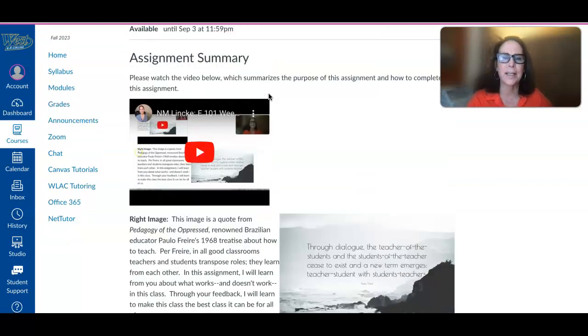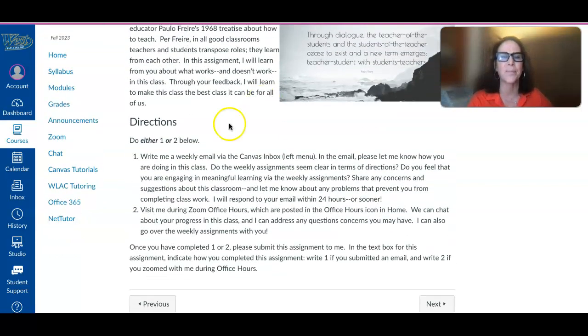So let's scroll down and look at this assignment together. We have directions here. I'm not going to read them, I'm just going to paraphrase them for you. You can read them on your own. So the directions: do either one or two below. One is to write me a weekly email in this Canvas inbox right here to send it to me. And two is to visit me during office hours.